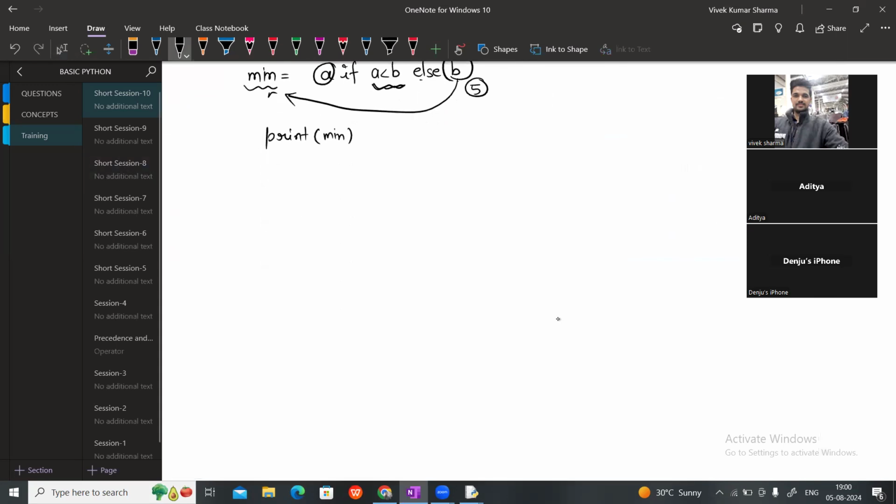Vivek, using this ternary operator, can you find maximum of 2 numbers? Yes. Okay. So you can just try this code.